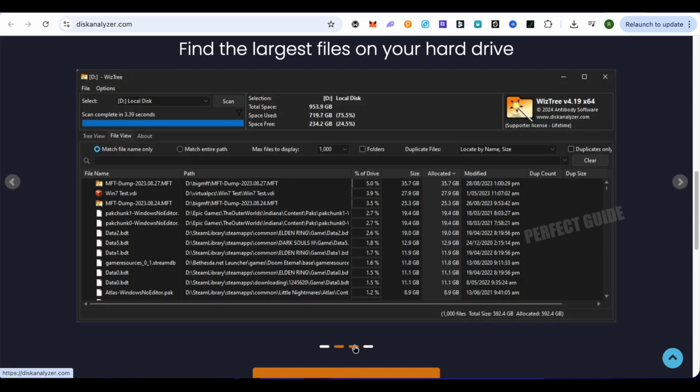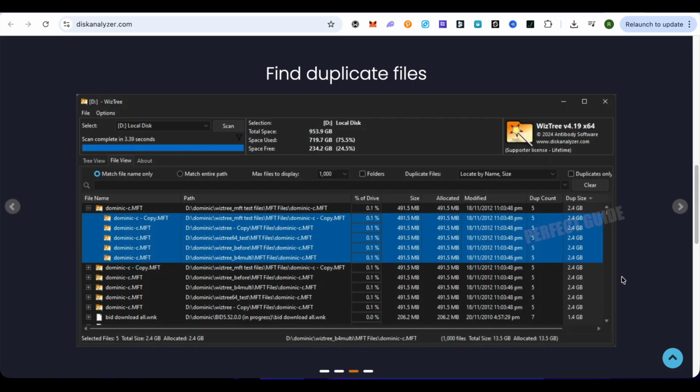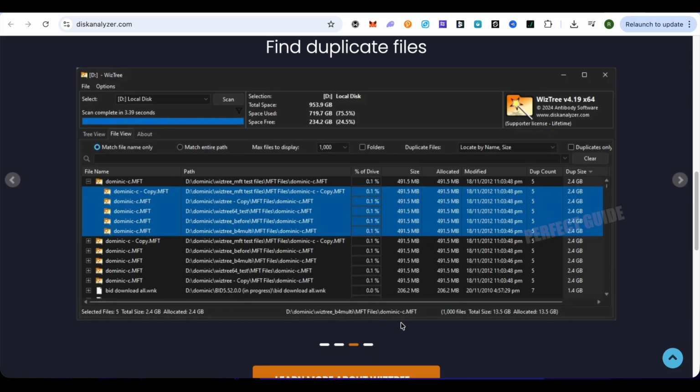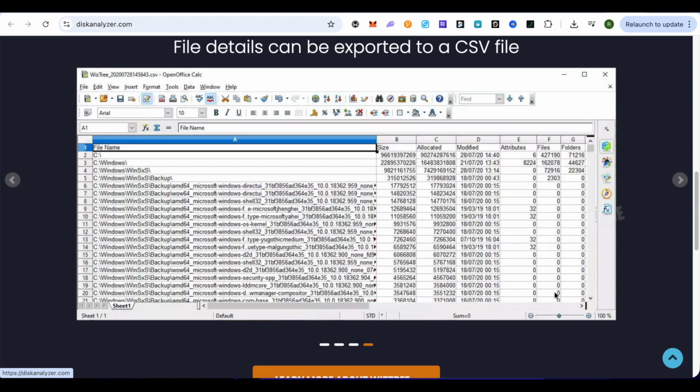You would also be able to find the duplicate files quite easily, and this way you would be able to delete them as well. And in case you want to export a CSV file, you can do that as well. So this is all for free, by the way.